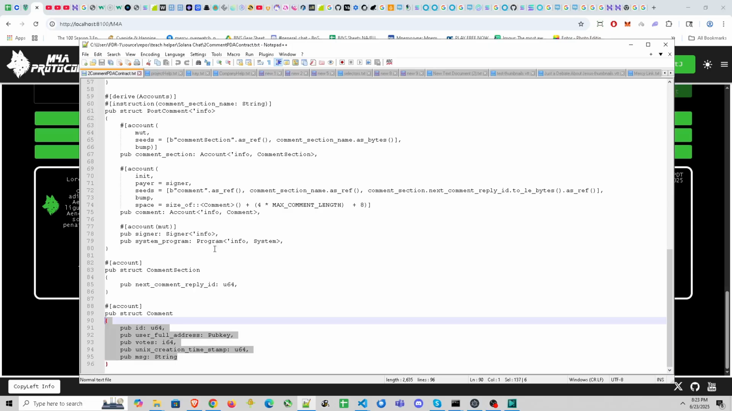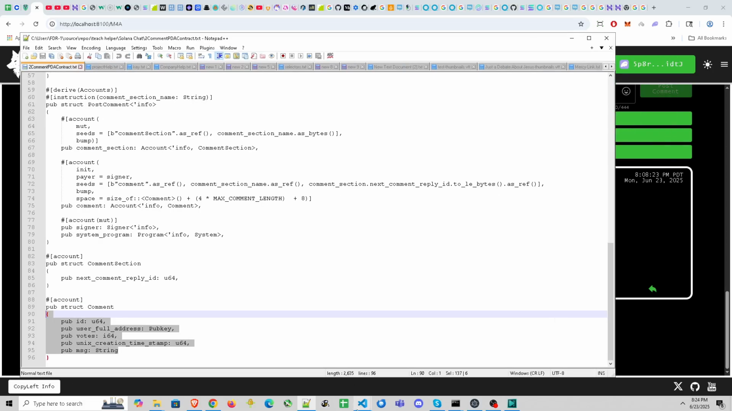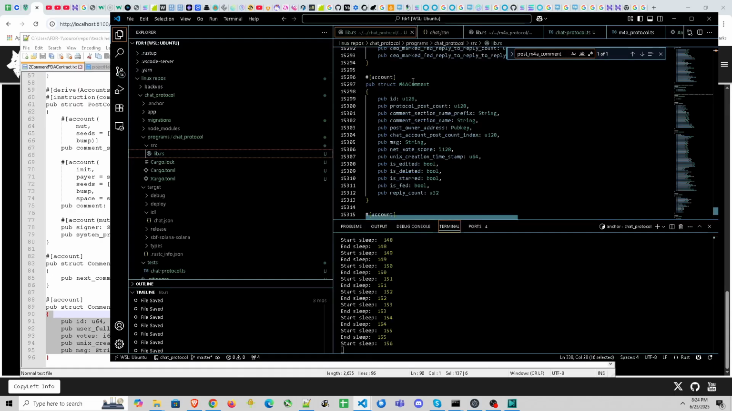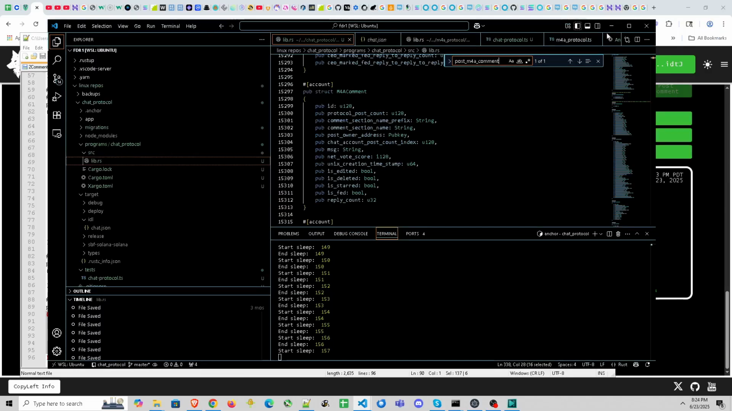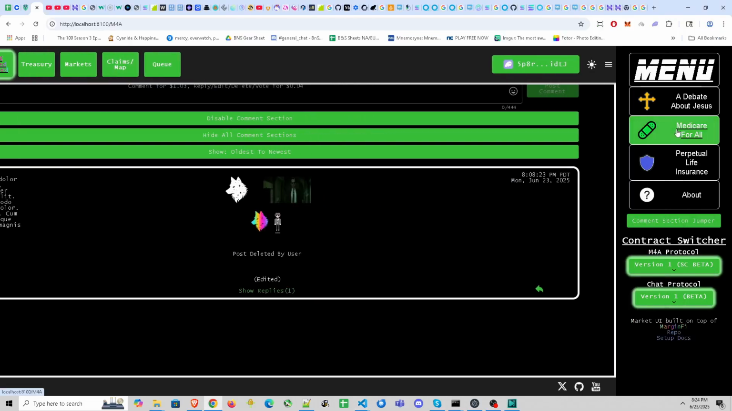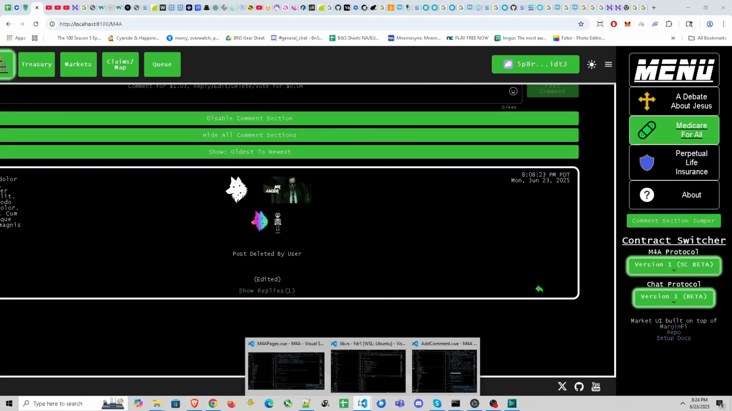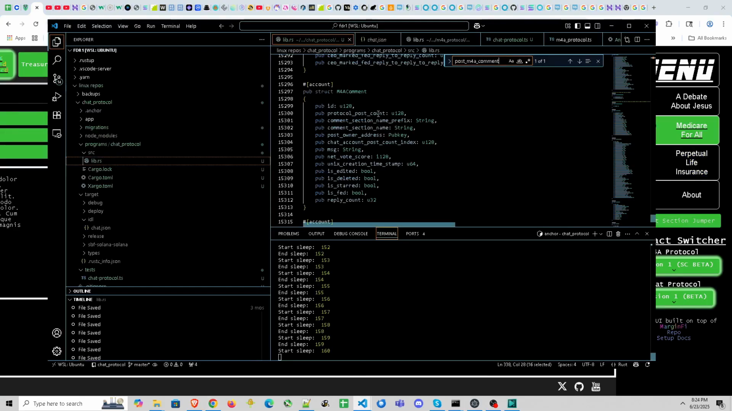Right now we just have a comment, or that's what we had in the tutorial, or a post. And one way that we can optimize this and make it better is to have an M4A comment. And this comment would just be for the M4A menu. And we have a PLI comment and an about comment. And they would basically just be their own separate account structs in Anchor.